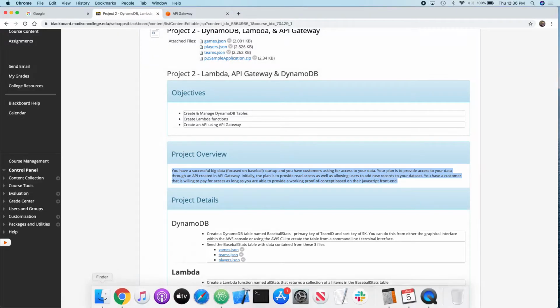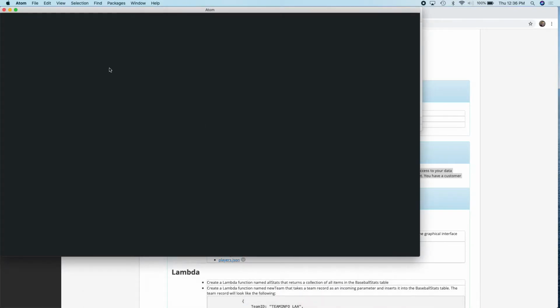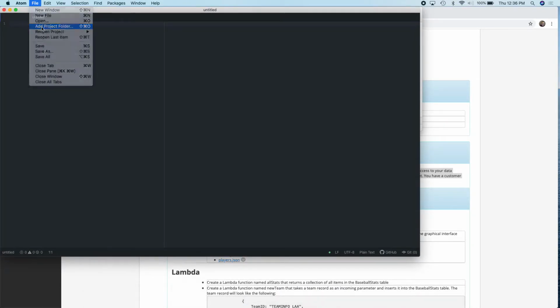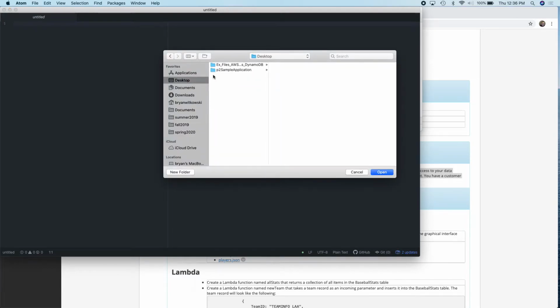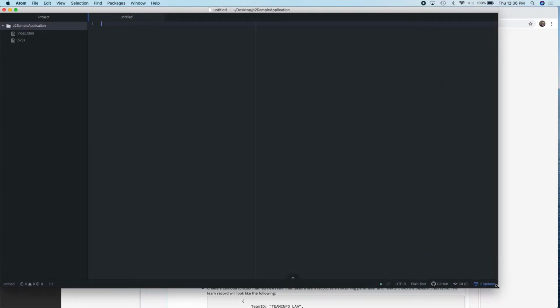That zip file is really this P2 sample application that I have on my desktop. I've already downloaded it and extracted it. It's an HTML file and a JavaScript file. If I open this, let me go ahead and open it in Atom, and I'll blow up the font so we can see.